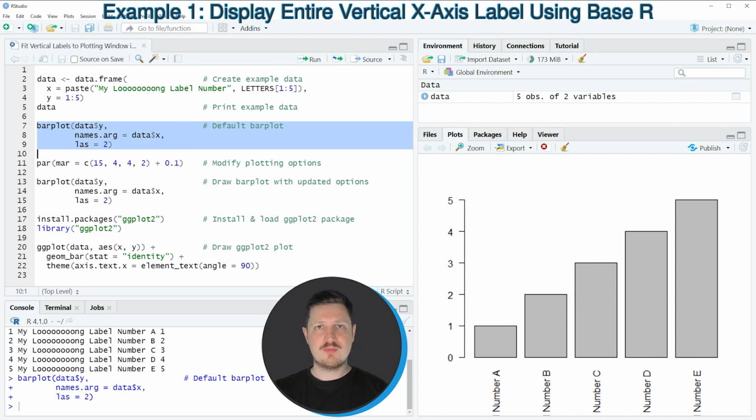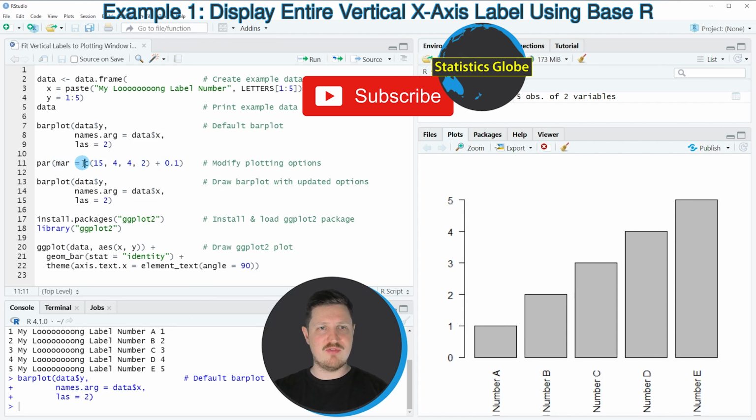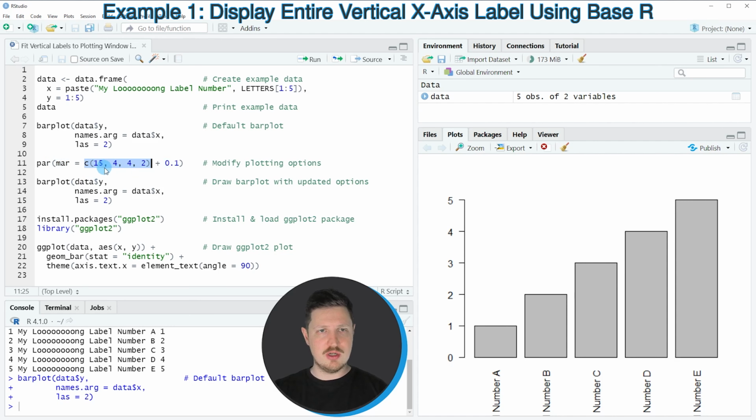because they are too long. So we can change that by using the par function, as you can see in line 11 of the code. And within this function, we need to set the mar argument. And within this argument, we need to specify a vector with a length of 4. And each of the values in this vector corresponds to the space that we add to our plot on one of the sides of the plot.